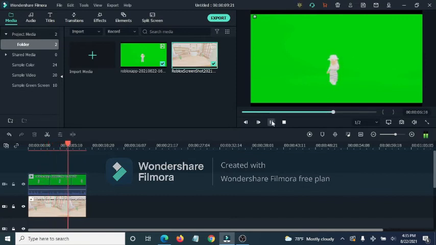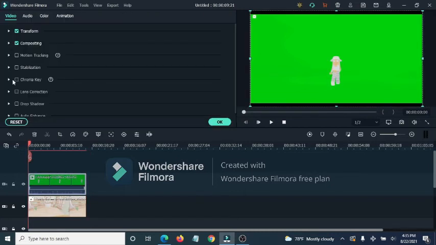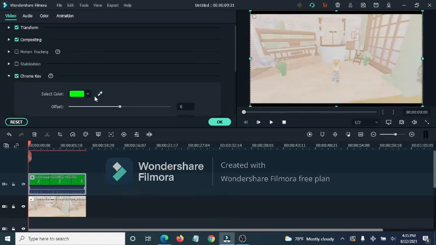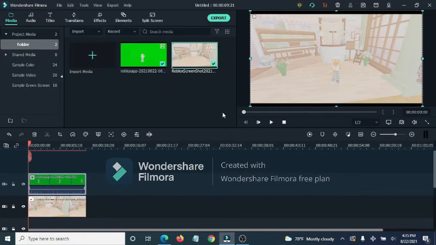Now to get rid of the green screen, I'll show you that in a second. To get rid of the green screen, you have to double click the green screen clip that you recorded. Double click it, and then here you have the video settings. You can click chroma key and then click OK. Then you can watch your video again to see if you like it.